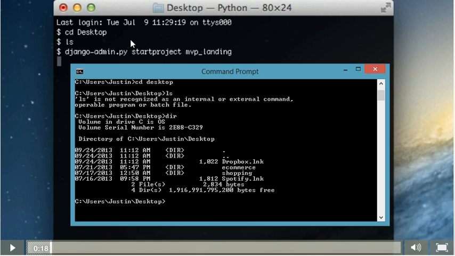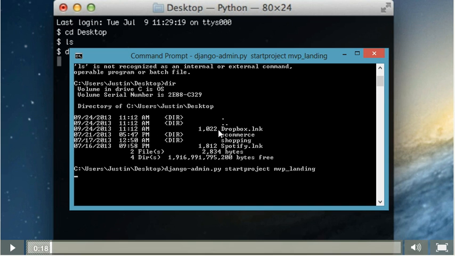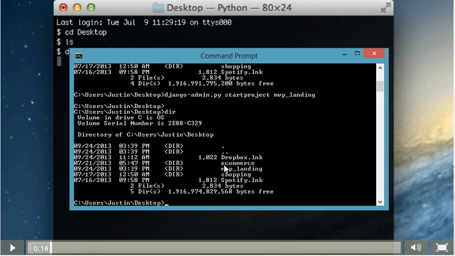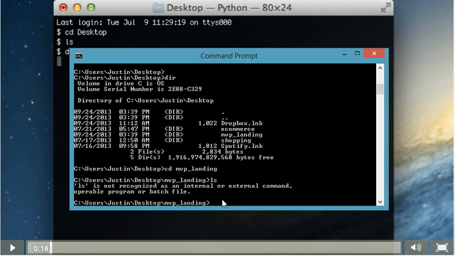So we'll do this example real quick, and we'll go django-admin.py startproject mvp_landing. Just press enter, and it's going to take a second to actually create it. There it goes. So once it's created, we can do a dir again, and we see in here MVP landing. So that's pretty cool. So now we can do a CD into MVP landing, and that takes us into that directory. And if we list it out with an ls, it's not going to work.